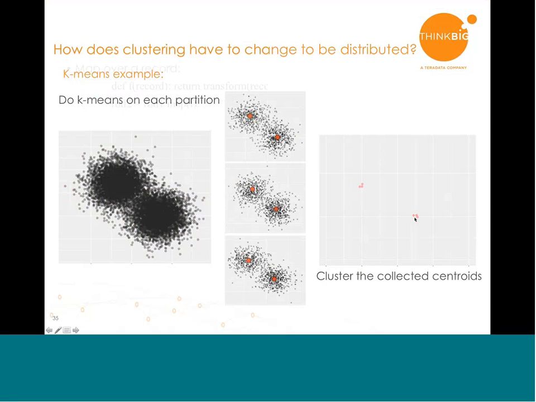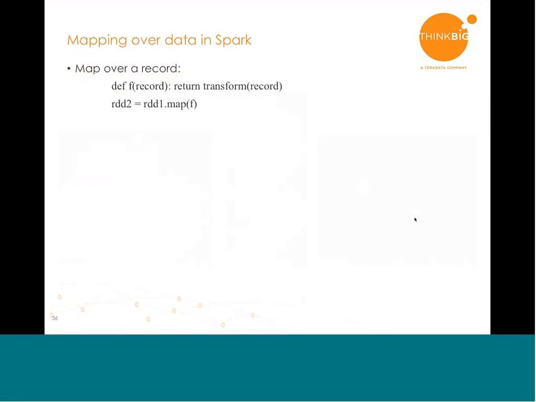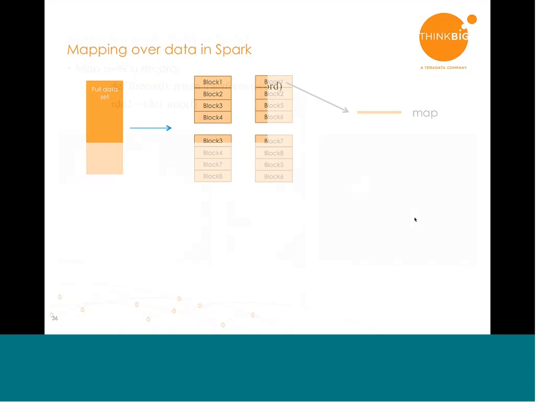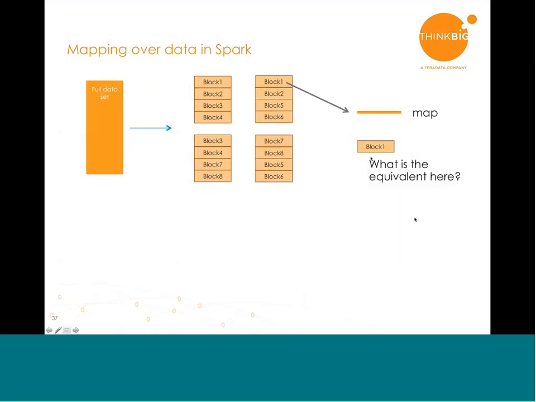So we've already talked about how you can map over a record in Spark. We did that when we were doing user agent parsing. What we now need to do is something a little bit different. Rather than mapping over each individual record in a data set, we want to map over an entire block. And there is an equivalent of this in Spark.